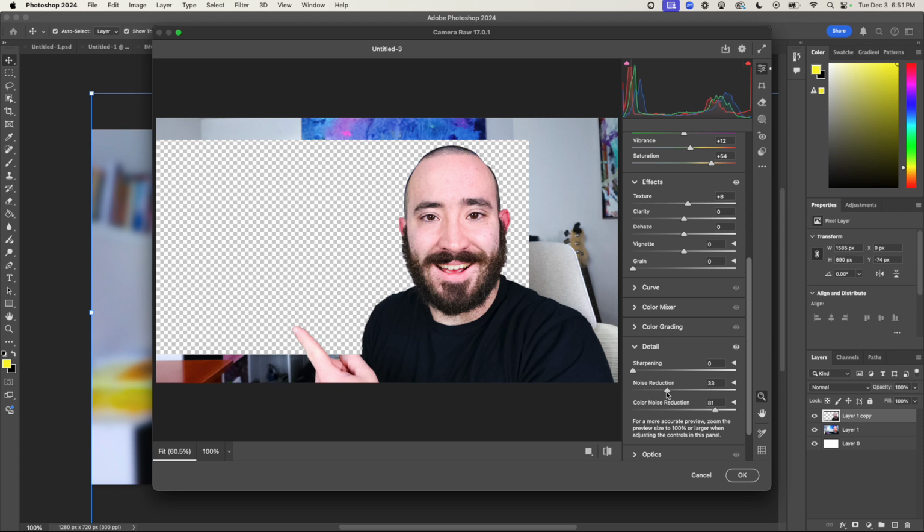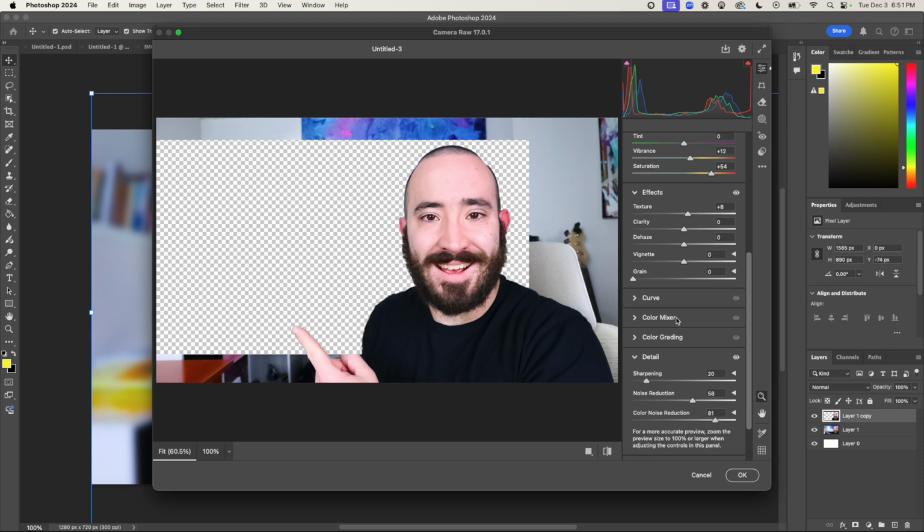Also, you can hit noise reduction to sort of smooth out the face. See, if I go all the way up, it's quite smooth now. And sharpening can get you sharper edges with the blacks and the shadows. But you can contrast that with noise reduction to get you this sort of Mr. Beast look that we have going on here.